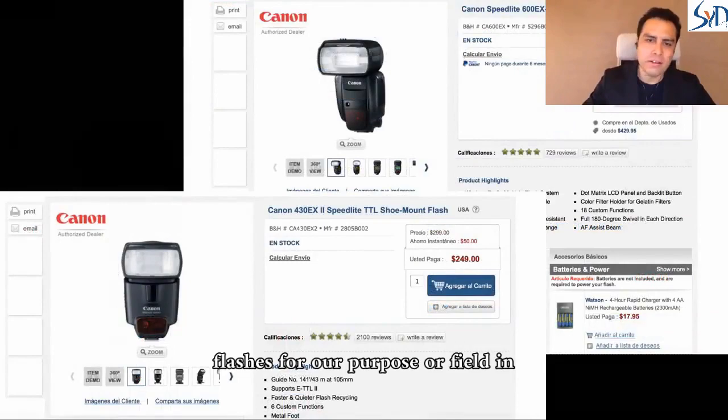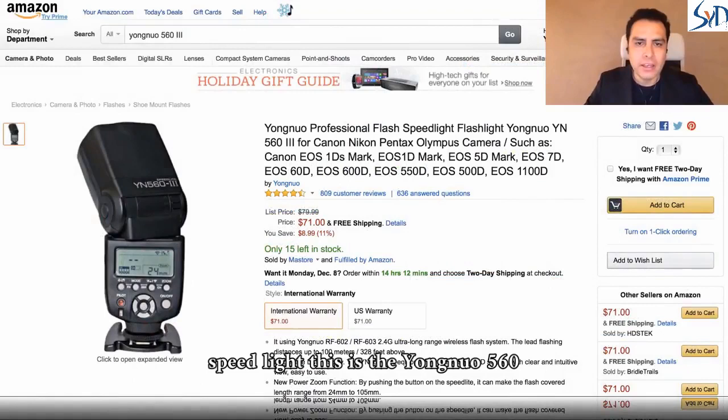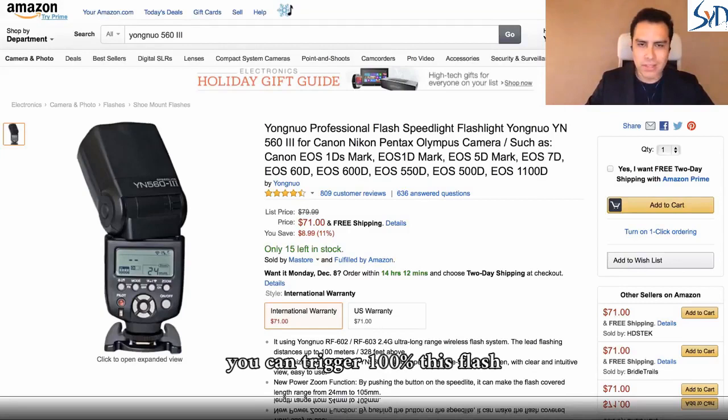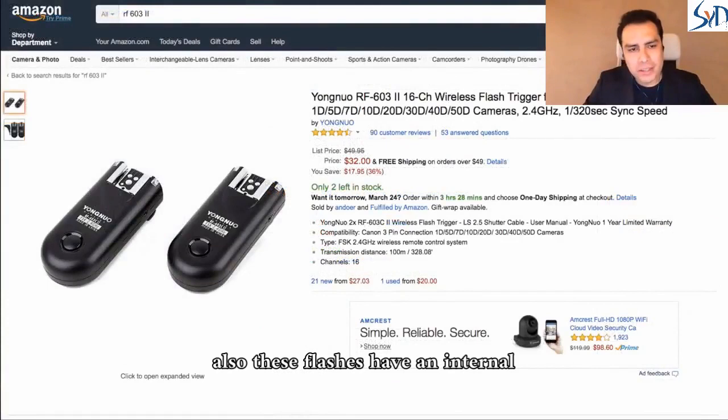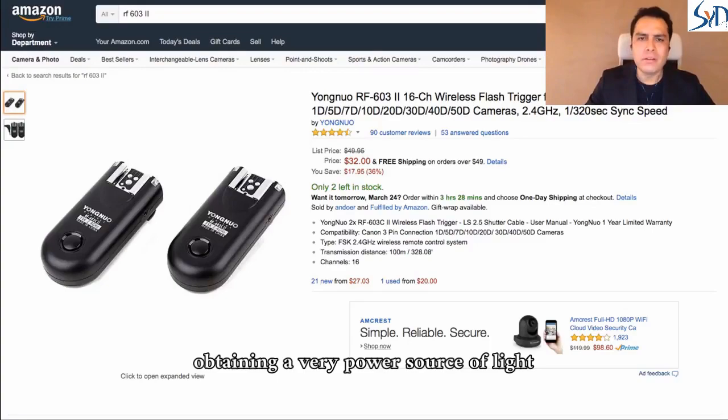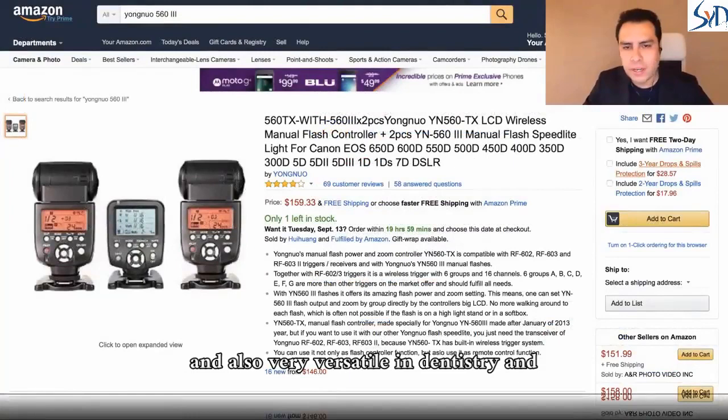And I really like this type of speed light. This is the Jinbei 560. The method of triggering these flashes is about radio. So if you have a radio, you can trigger 100% this flash. Also, this flash is very cheap, and the quality is very, very nice. Also, these flashes have an internal radio receiver, so with these triggers, you can shoot totally wirelessly. So this is a very, very nice option for obtaining a very powerful source of light, and also very versatile in dentistry and also for dental technicians.